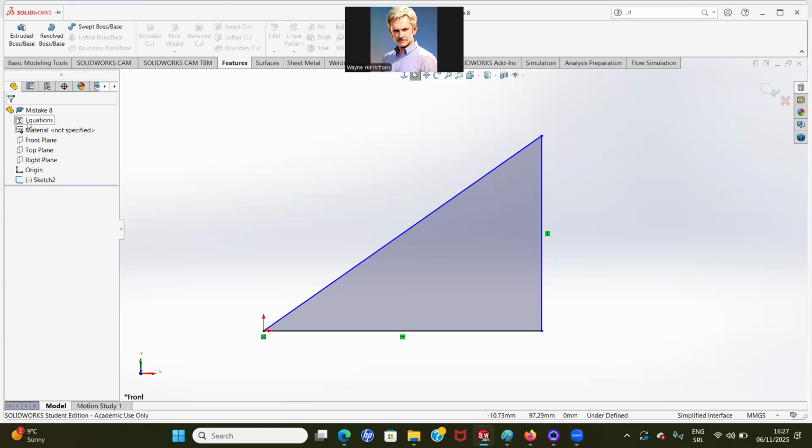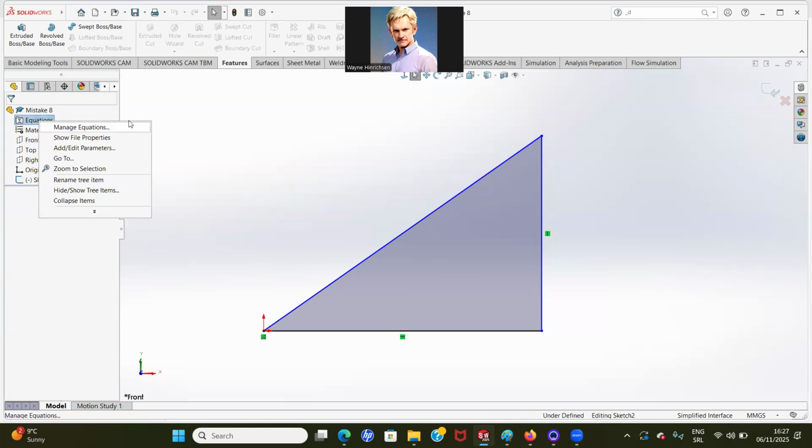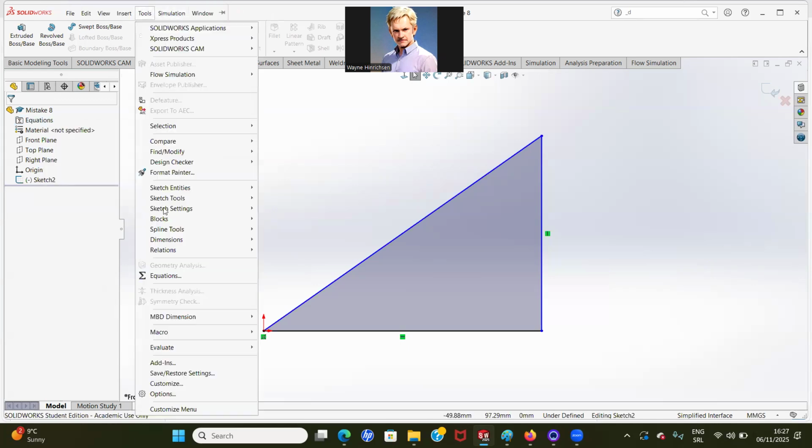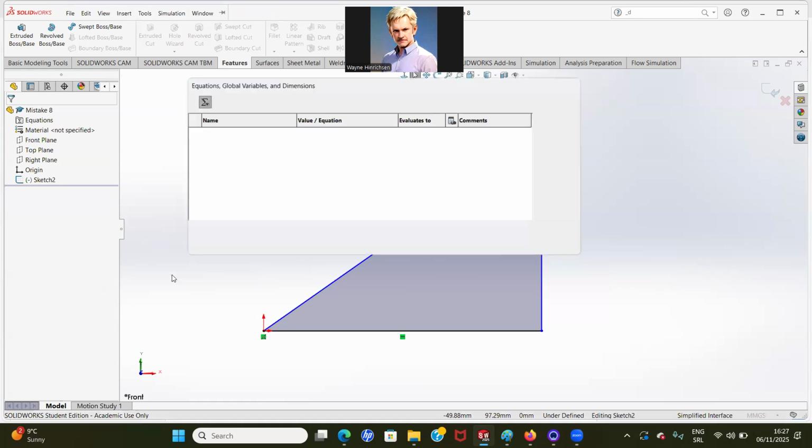So let me show you. Here we have equations, as you can see, this folder. And now it's empty. So what you can do is go here to the tools, the easiest way to get there. In here you have equations.